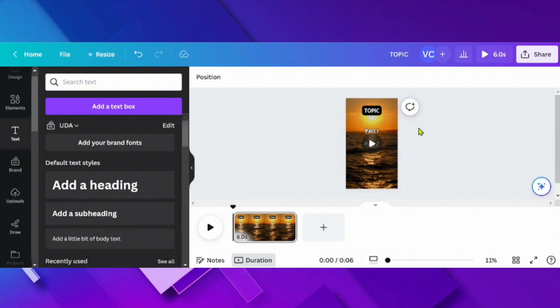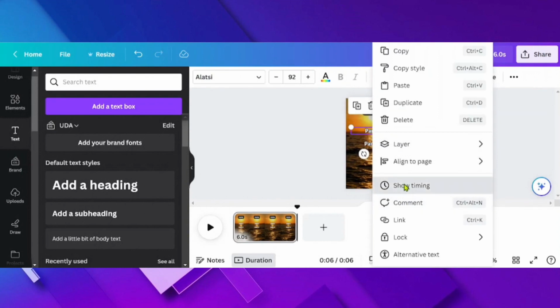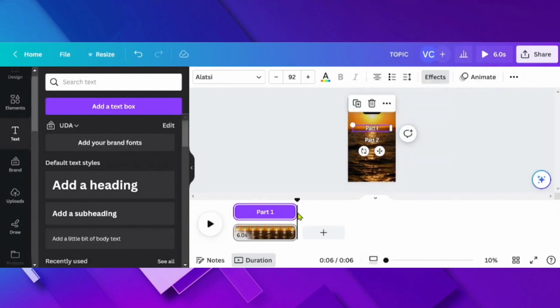One last thing, we don't want both sets of text to appear simultaneously. Part 1 should precede Part 2, as it contains the hook and Part 2 delivers the punchline. So, we need to adjust the timing to prevent overlap. To do that, right-click on Part 1 and select Show Timing. This opens a timeline view at the bottom where you can click on the edge and drag it to determine when the first part of text should appear and when the second part should be displayed.